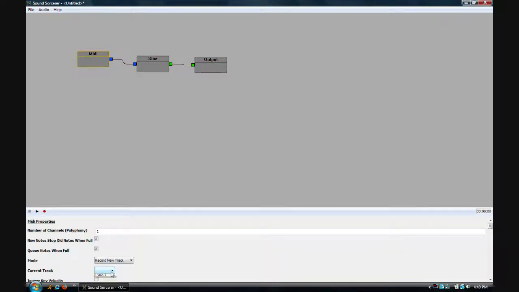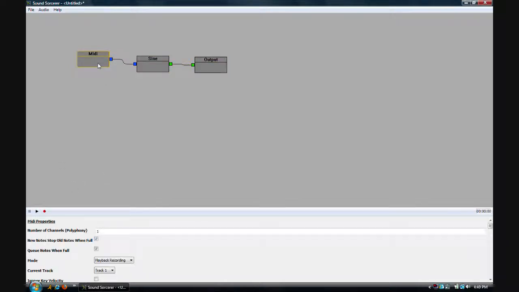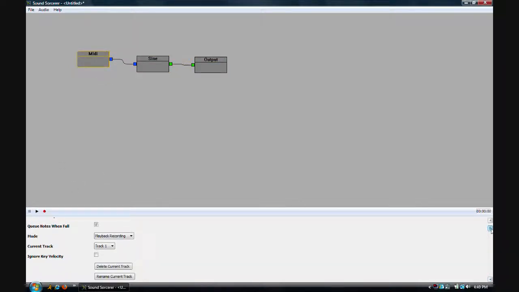And now under the track list, you can see that it says track 1. So we've recorded a track. So we can select that and hit playback recording if we want to hear it. Let's hear it. There you go, there it was. If you record multiple tracks, they'll be under here and you can check them out.